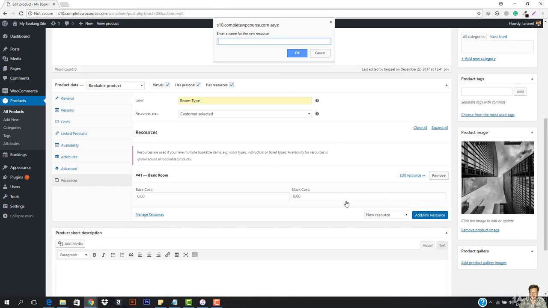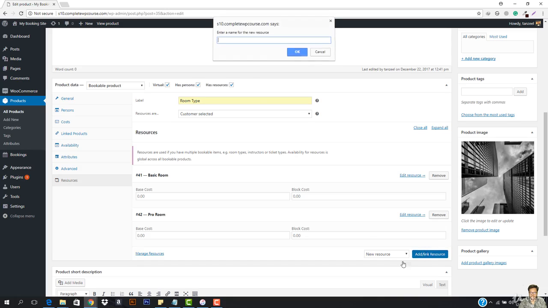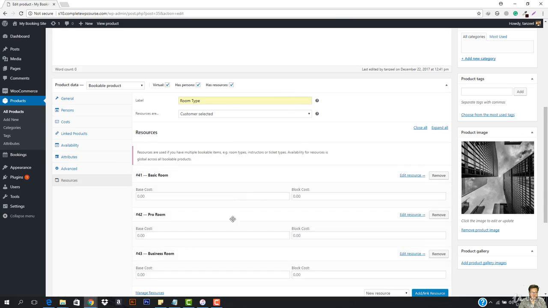I'm going to hit add link resource, and this will be luxury room or pro room. And then this will be business room. Okay, and so let's just go ahead and hit OK. So this is right here.